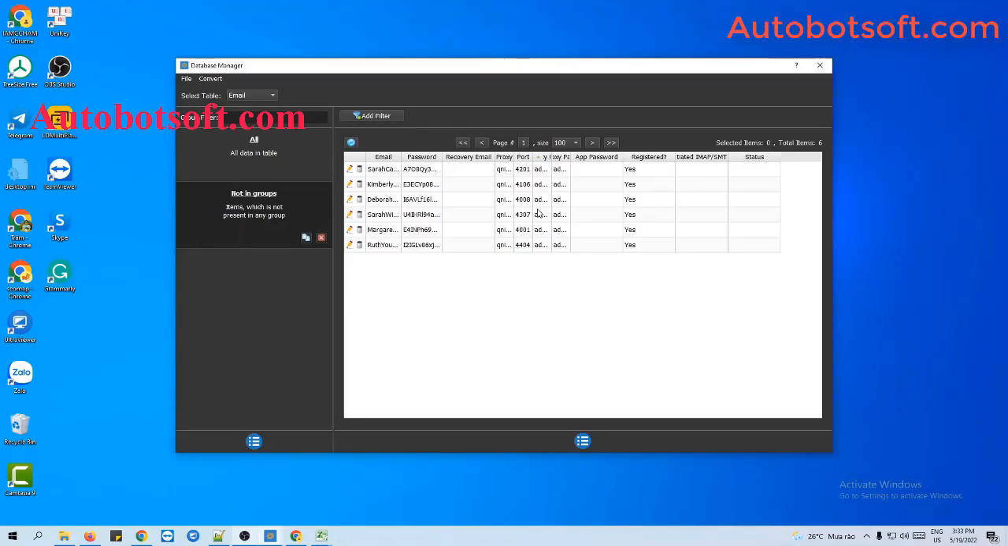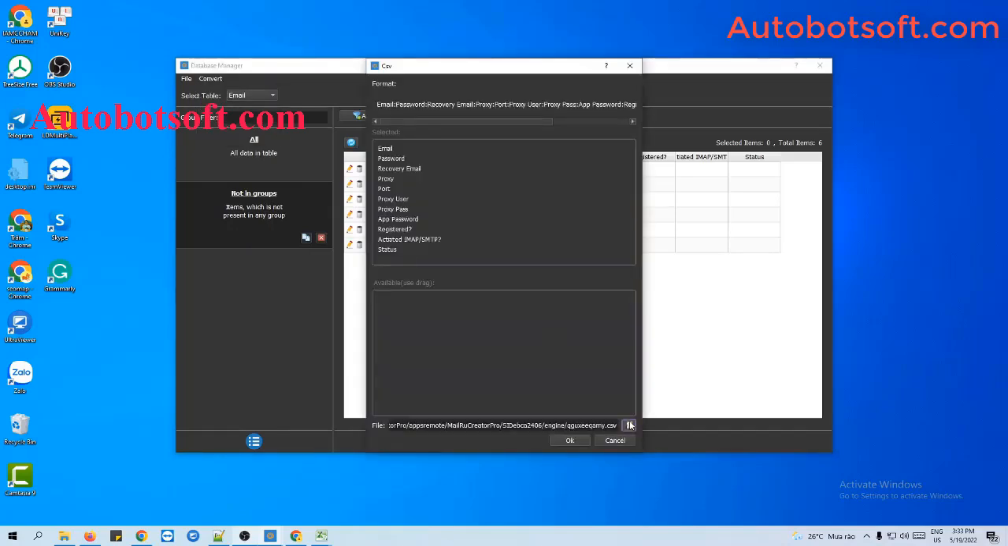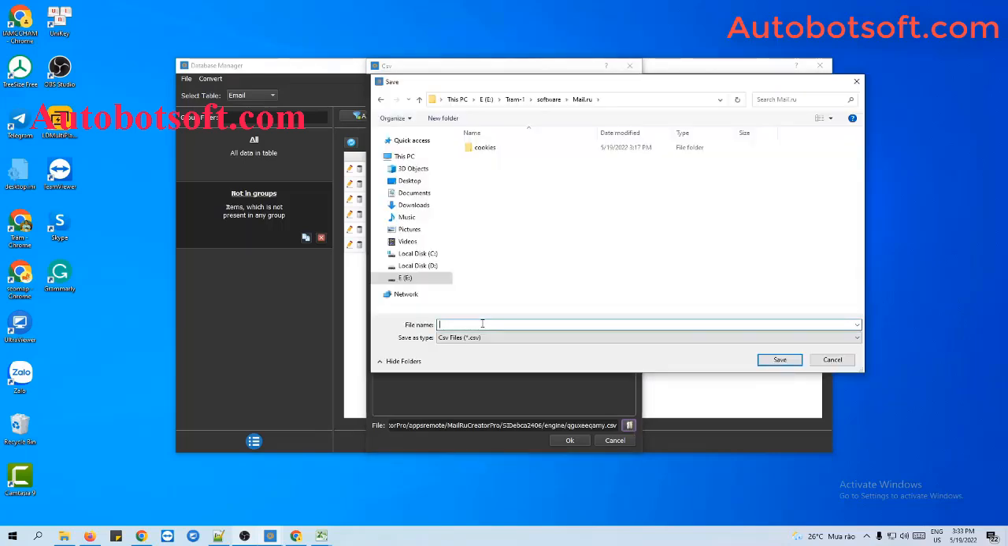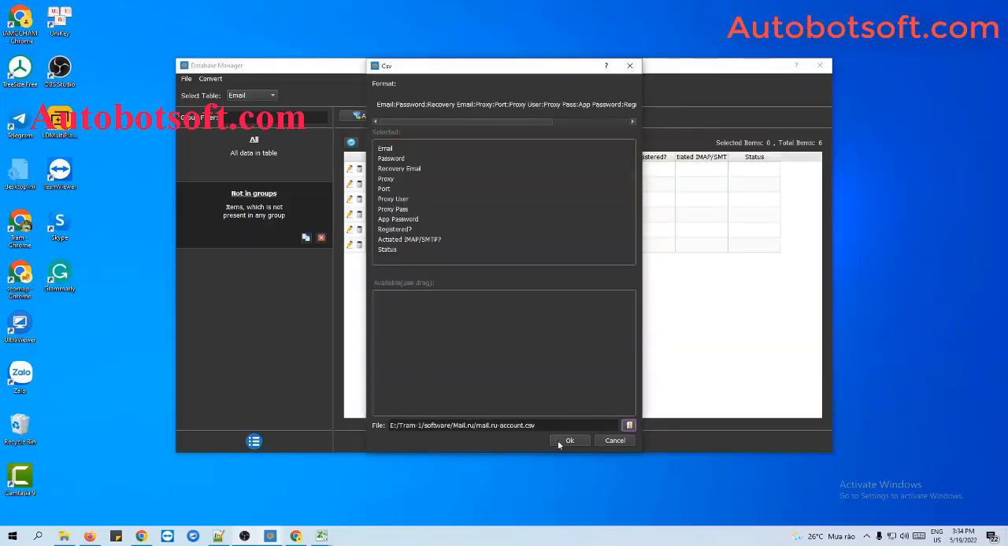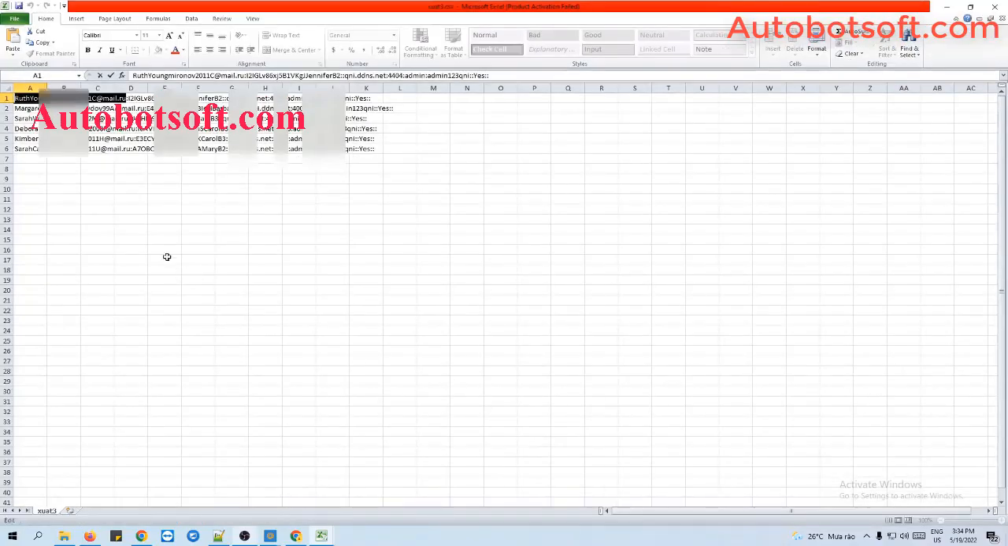To export these accounts, you will click on the group not in groups and then click on convert. Select export CSV. You will click on this icon and path to the folder. Select the folder and then type the file name here. Then click save. Finally, you click OK, and you can see the accounts which have been created are exported here.